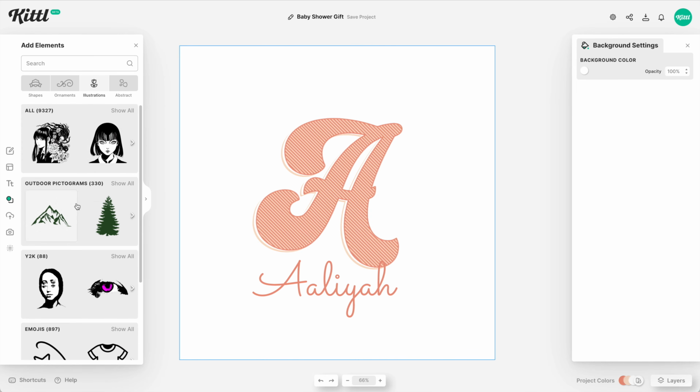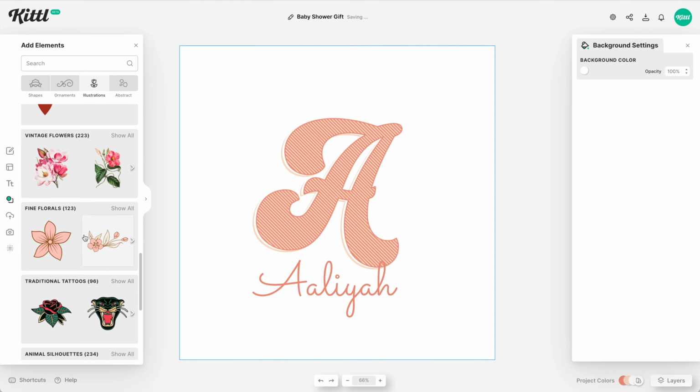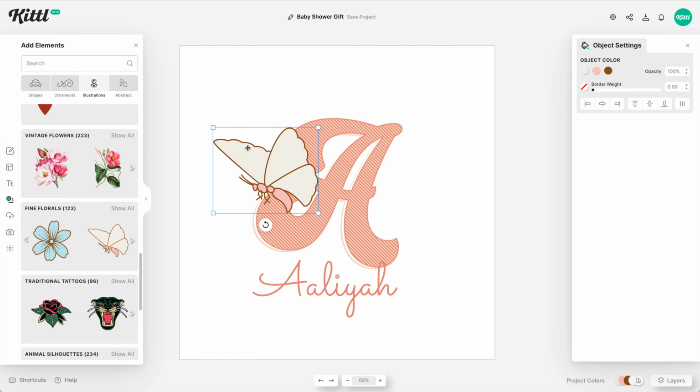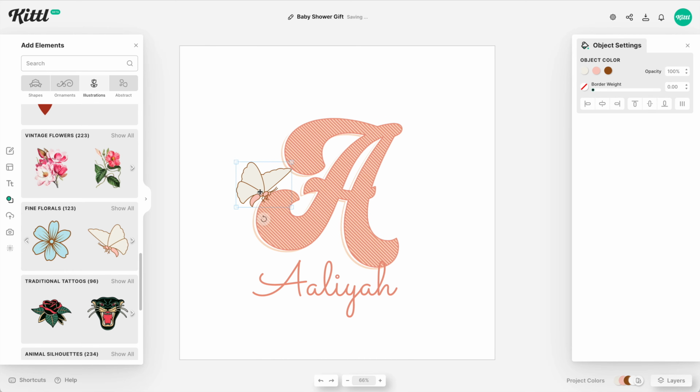And now let's add some illustrations as well. You could of course go through this for a very long time and figure out what's fitting best for you. I really like this butterfly, which feels pretty appropriate for a baby, especially for something like a onesie, and it's already very close in color scheme to what we're using.